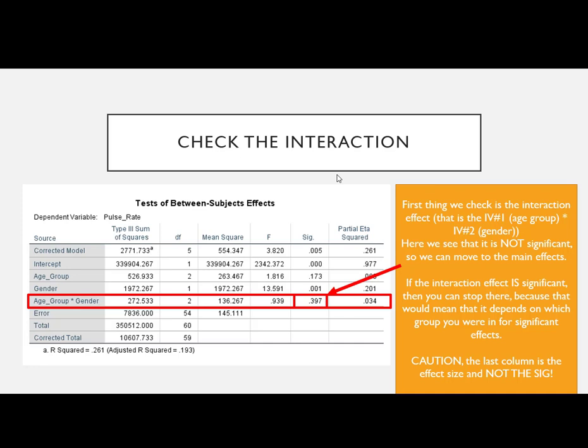So the first thing we want to do is check the interaction, right? We want to see if there is an interaction between age group and gender.